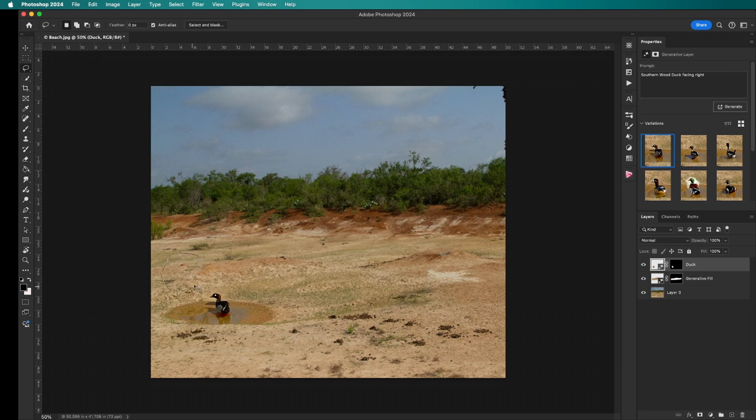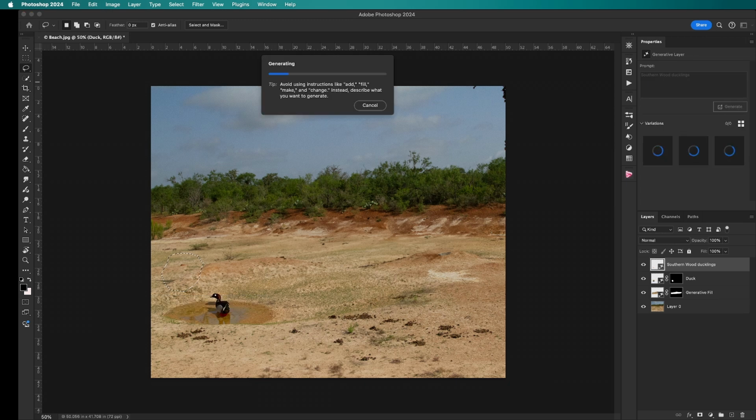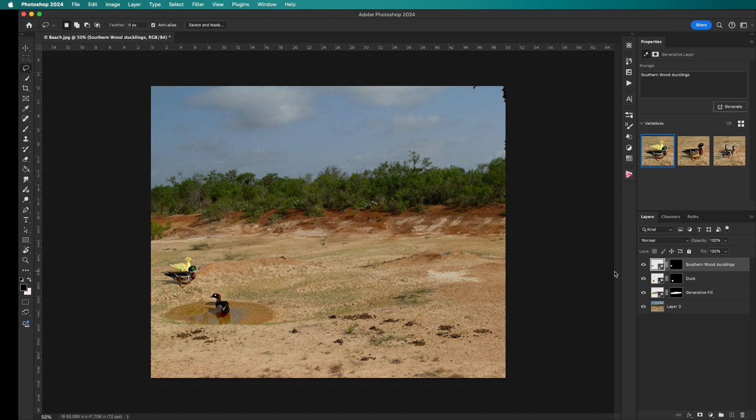Let's write over here, and let's go with southern wood ducklings. It's gonna be a mama duck and her baby ducks. Let's see how this turns out. Nope.